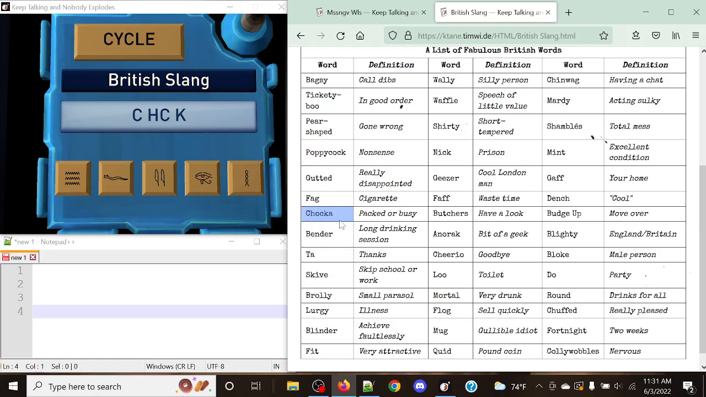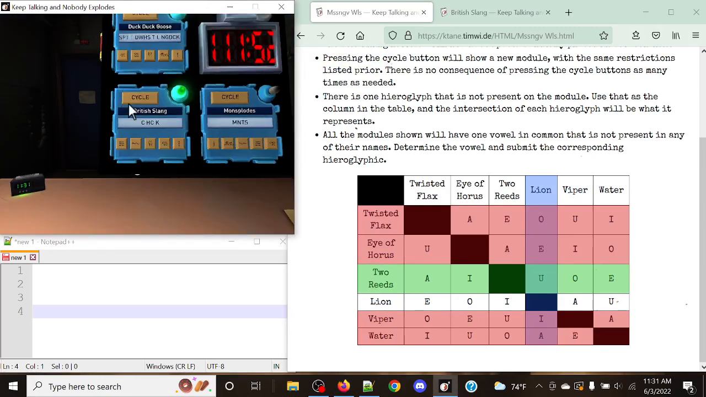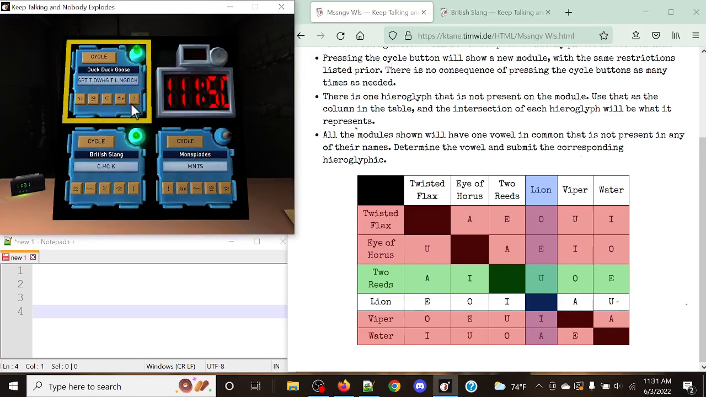So the O and the A have been removed, as you can see here. C-H-O, O is missing. C-K, A is missing. So that's going to be the Chaka. And now we're actually missing A. So we actually didn't know that A was going to be present. And in this case, we've determined that U is going to be the one that we're going to be highlighting here. U wants us to select the 2 reeds. So that is a solved module.